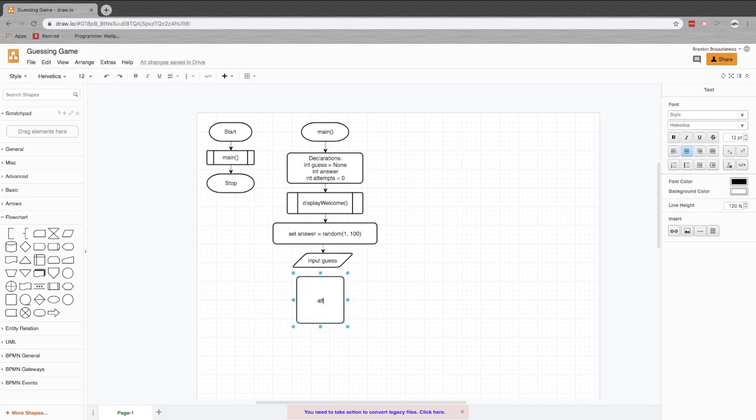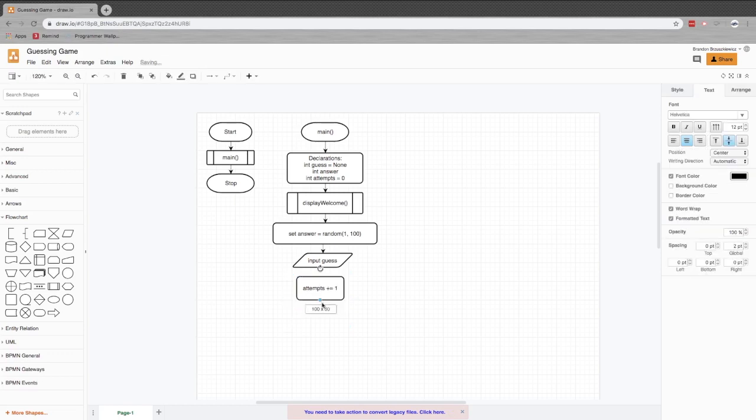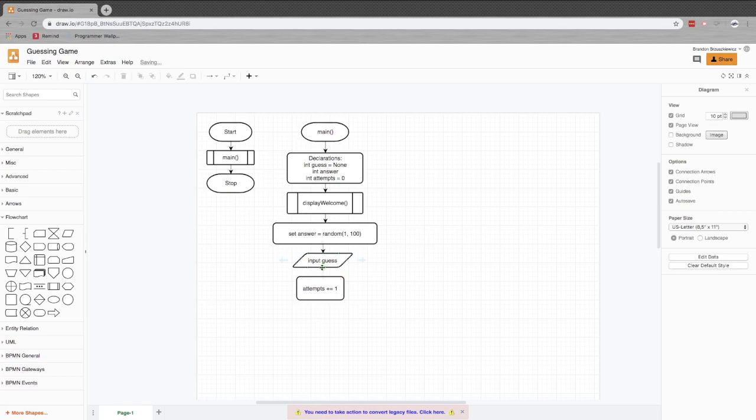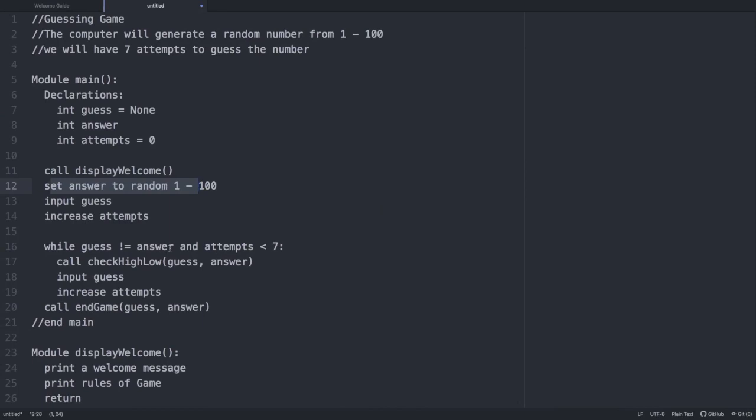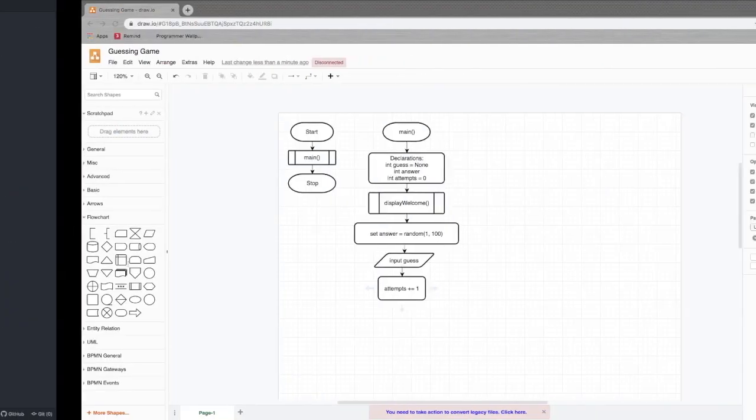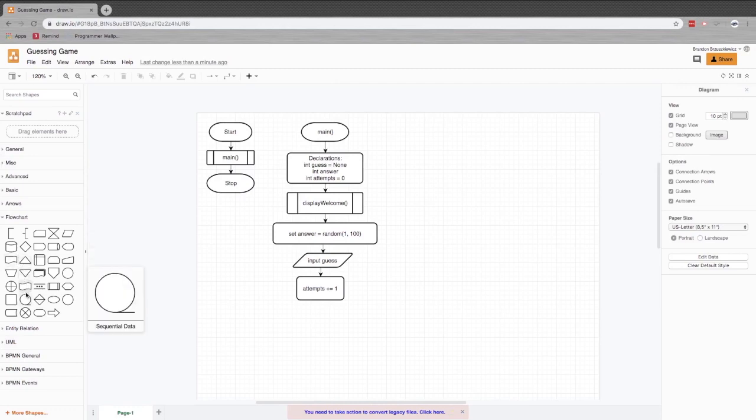So we'll go attempts plus equals 1. Let's kind of clean things up. And there we go. All right, after that, we're getting into our while loop and our decision-making structure. And by doing this call check high-low, we really kind of simplify what needs to be written inside of our flowchart quite a bit. So we're going to come up with a decision symbol here. We haven't had that one yet.